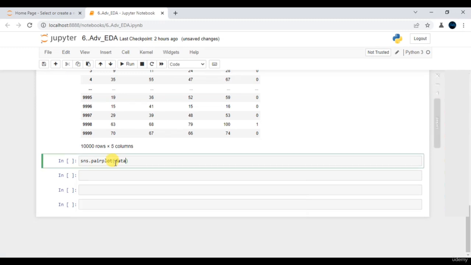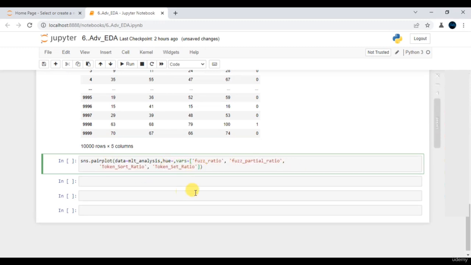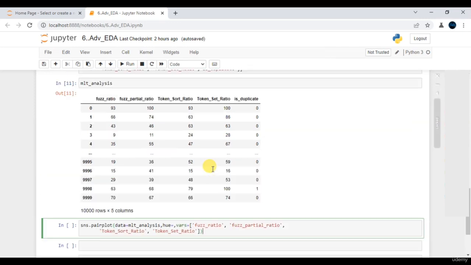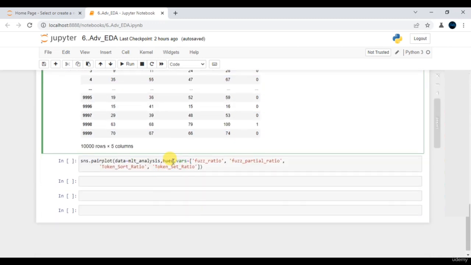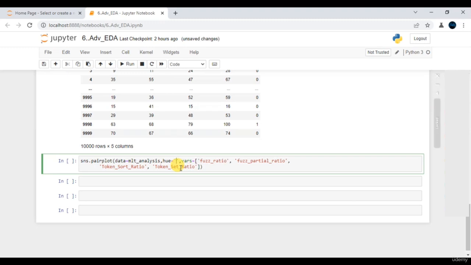I will say data is nothing but MLT underscore analysis. Let me first pass all the features in my variables, considering the four features. Can you create your pair plot, or perform something known as multivariate analysis? Similarly, considering the is_duplicate feature, can you split your histogram or your scatter plot? So I have to just pass the is_duplicate feature in this hue parameter. Cool.